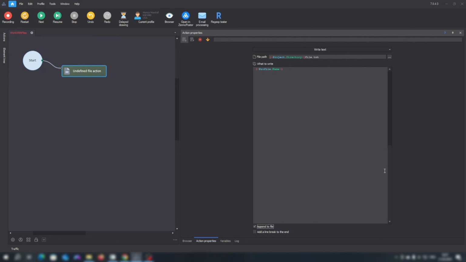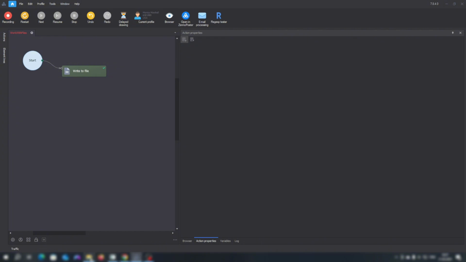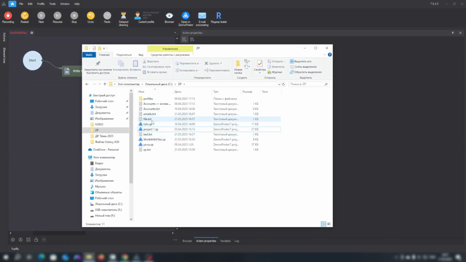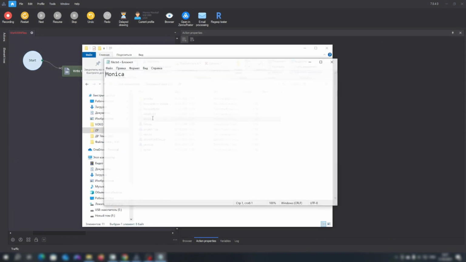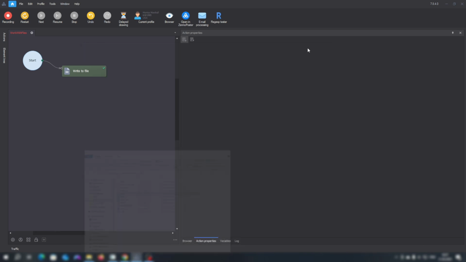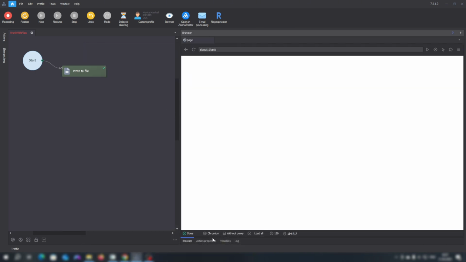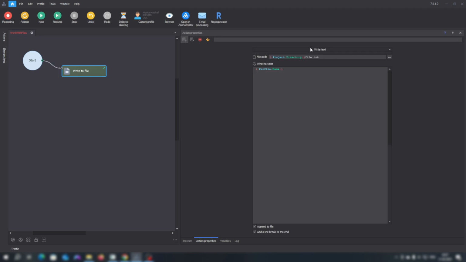If we check this box, then when the action runs a second time and new data is added, the old data will be preserved. If the box is not checked, the old data will be permanently deleted. And adding a line break at the end means that new data will always be written on a new line. Let's perform this action. We see the cache present in the directory, so we have a file saved here with the name Monica.